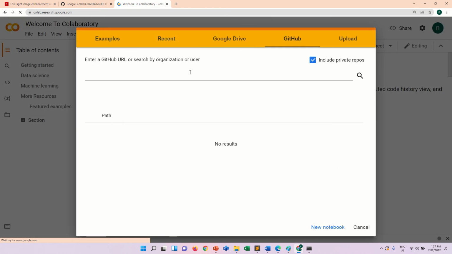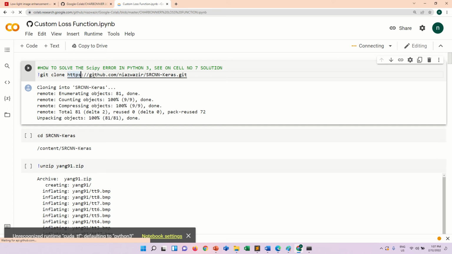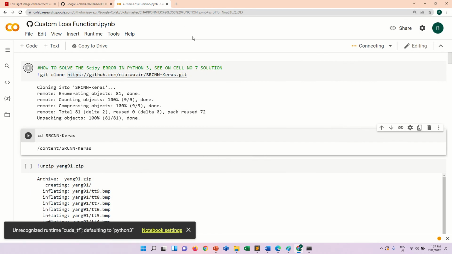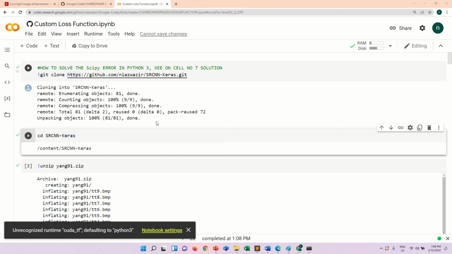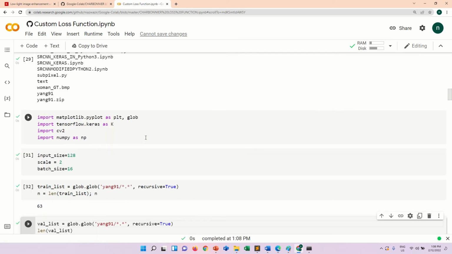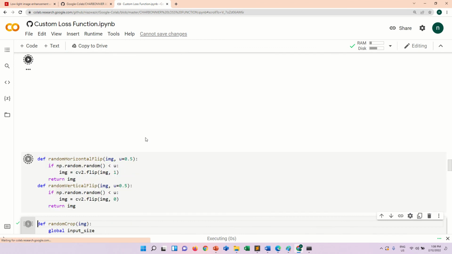GitHub. So now you can run it. It takes a little bit of time. So now it starts opening, and I skip some steps and directly shift to that function.